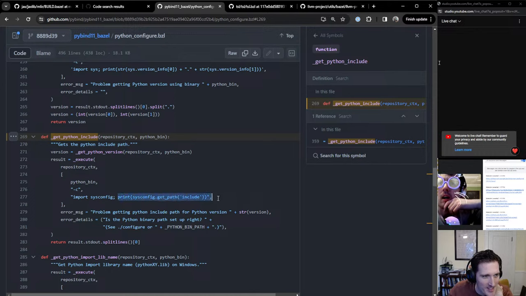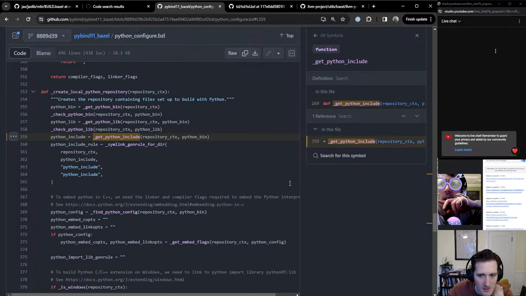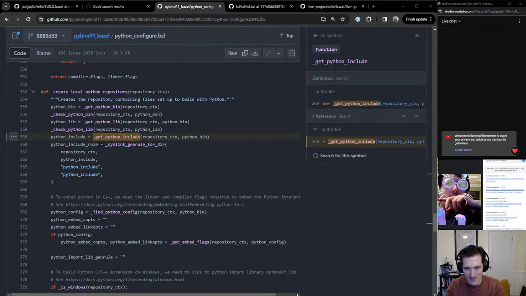It just does a sysconfig get path. Yeah. So it's like asking, you give it the interpreter, it's asking for all the paths that it needs. And it's setting things up according to that path. Okay. So then, yeah. Then we do need to tell it what interpreter to look at.